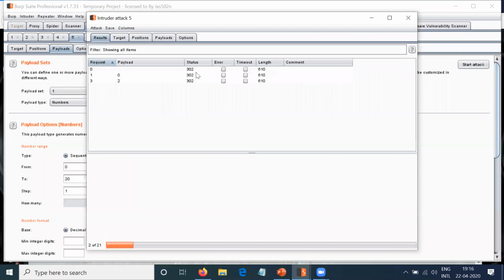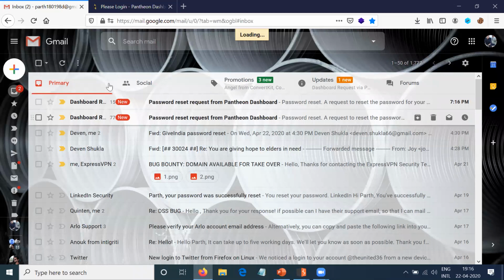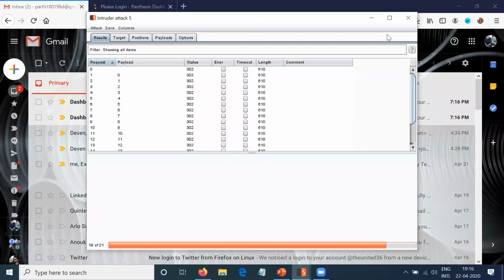See, you're getting here 302 and length 610. So the numbers here are the payload. The Q value will be changing from 0, 1, 2, 3, 4, 5, 6, 7, 8 till 20. And I'll be receiving email as well. You can see. So this is how rate limiting works.